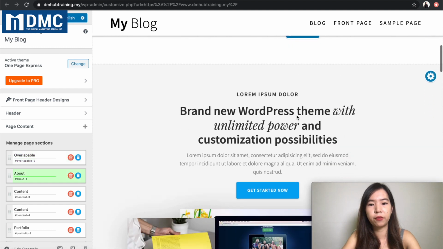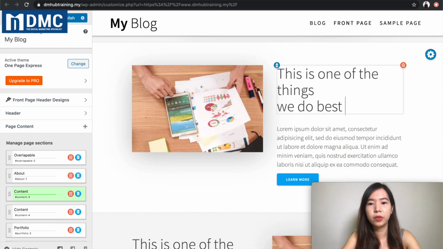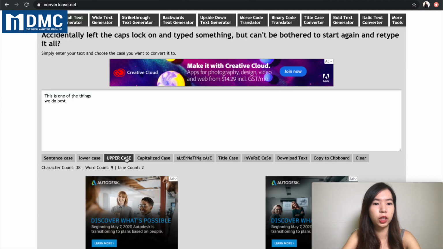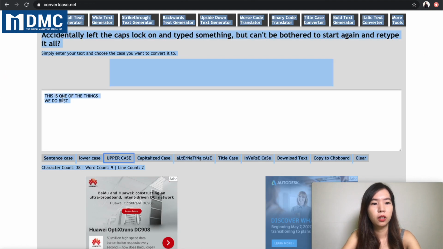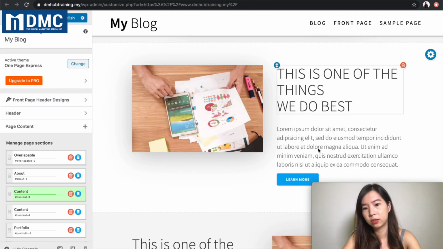So if, let's say, for example, this one, okay, I want to change it to all uppercase, I will just come here and change everything to uppercase. Then I will copy and paste it back, and then I'll just do it like this. So it's very fast and very easy, okay?